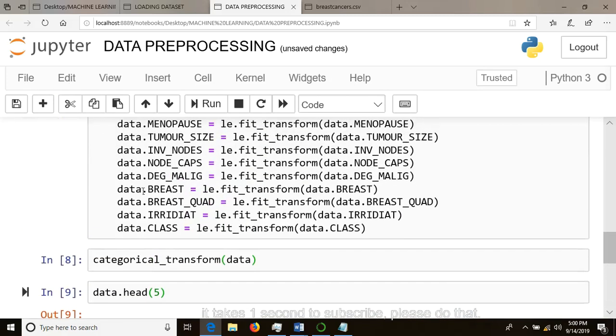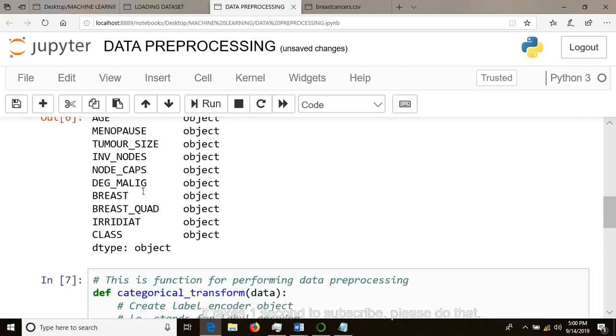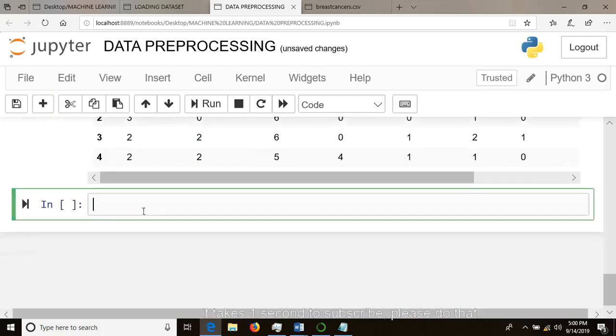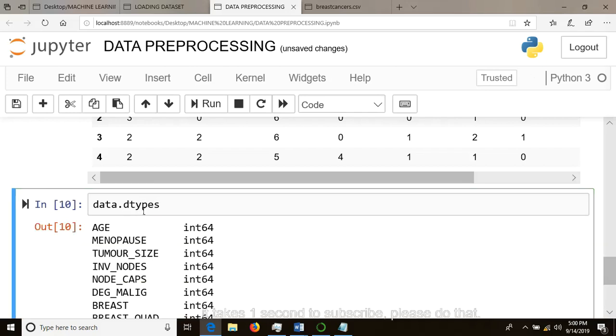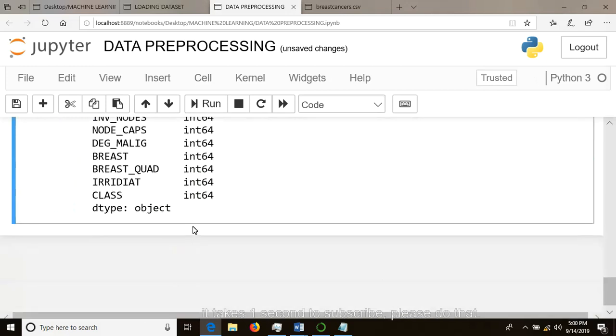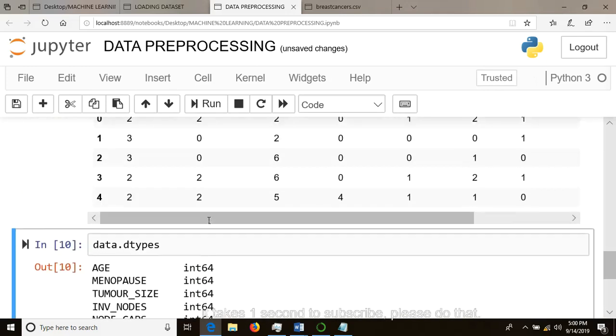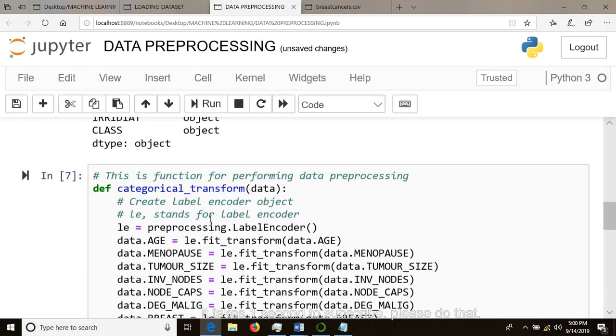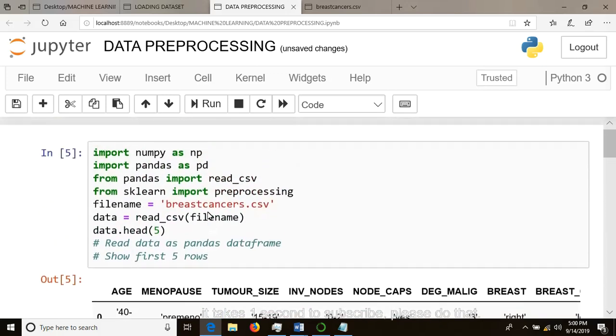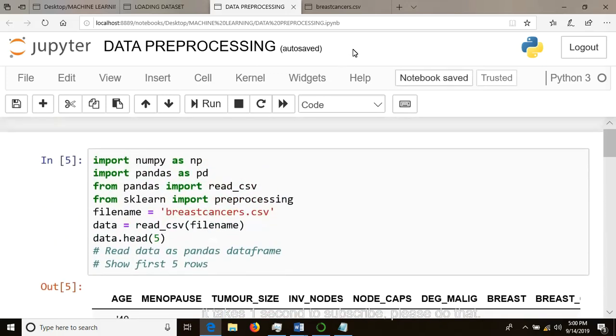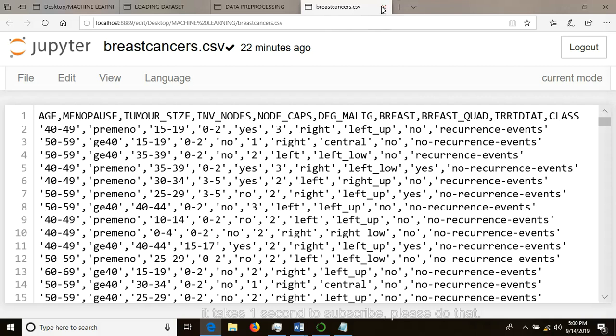To verify if your data type has changed, you can write dtypes this way. Run. Now you can see data is of type int. So this is how to do data preprocessing.